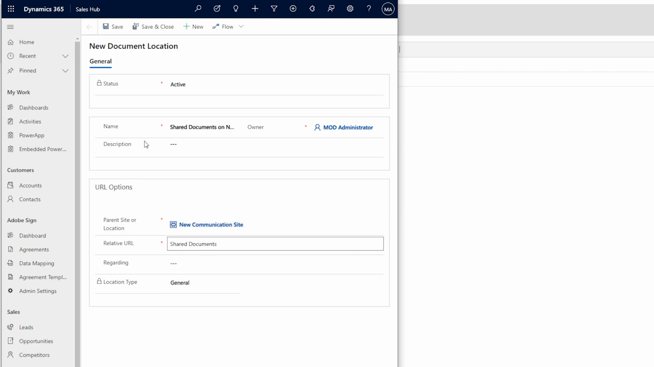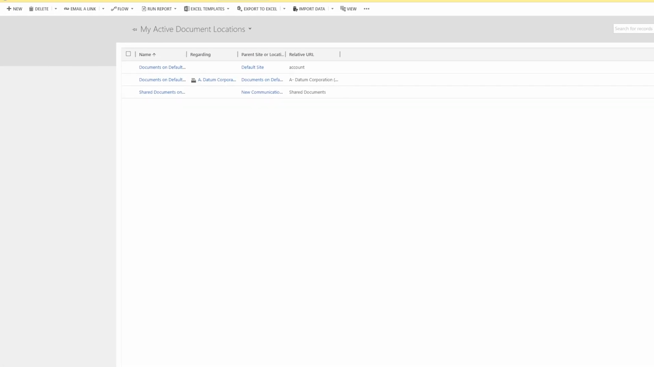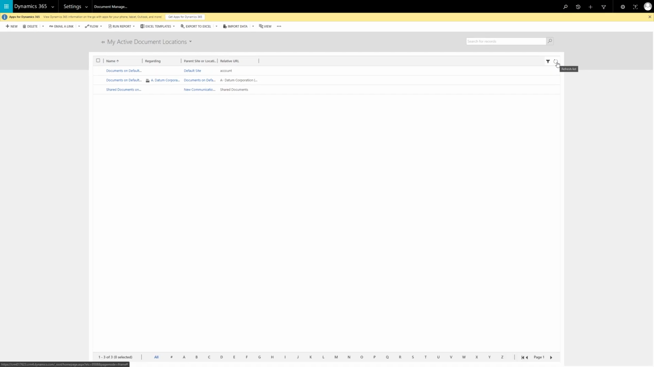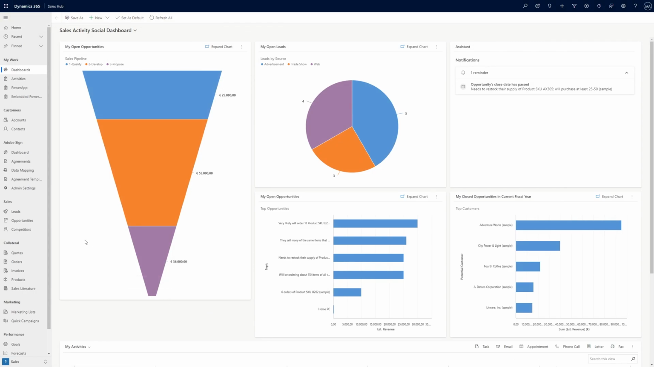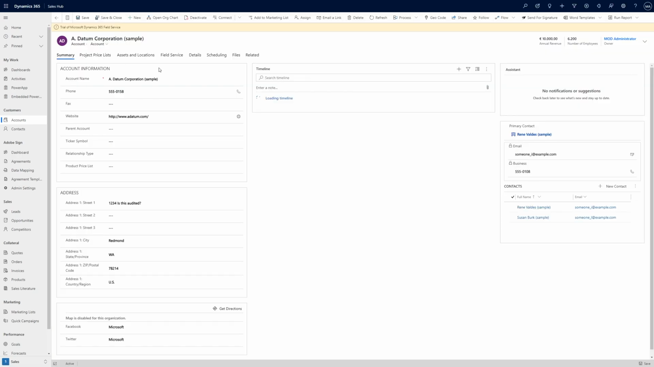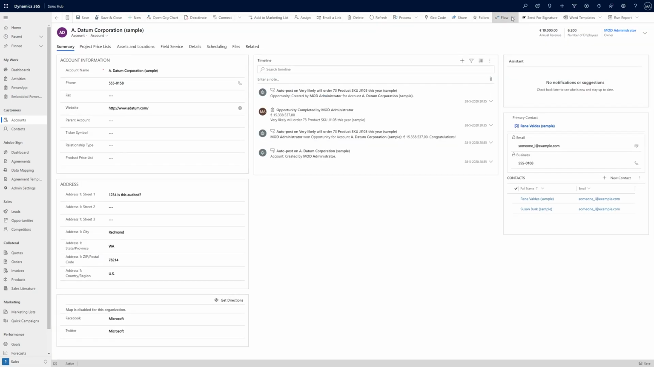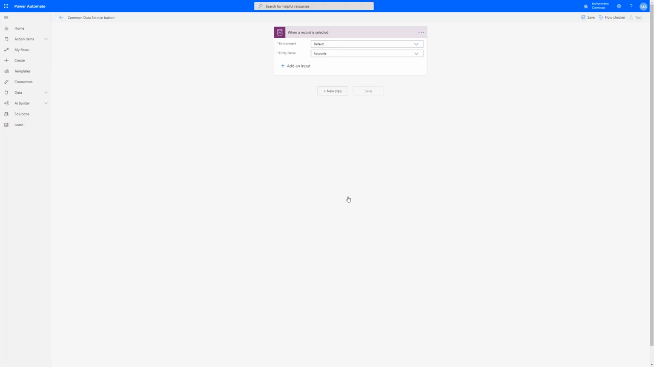Now, with our site record and document location created, we now need a way to generate the folders and document locations for our entity records, and for that we're going to use Power Automate. Let's navigate to a record of the type we want to trigger our Power Automate flow from. I'm going to select an account record and on the command bar click Flow and select Create a Flow. Let's start by giving our flow a meaningful name.